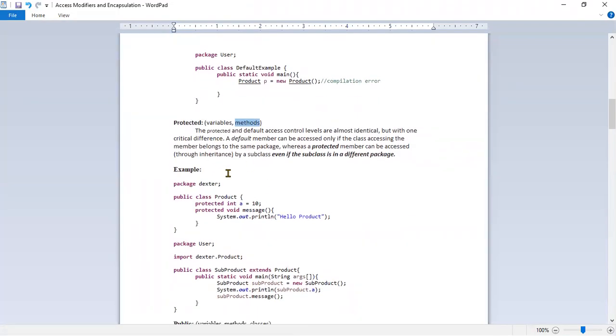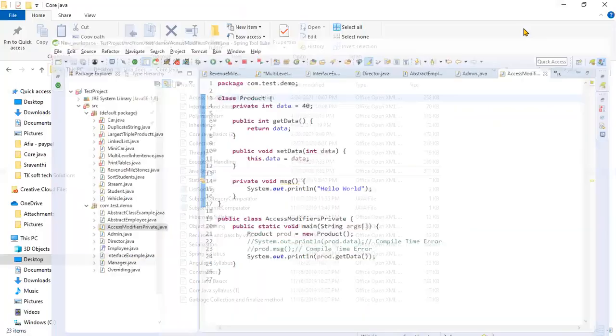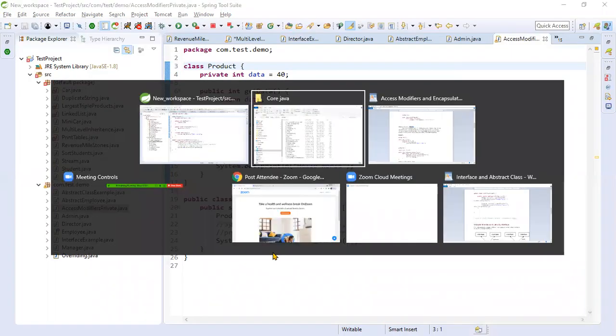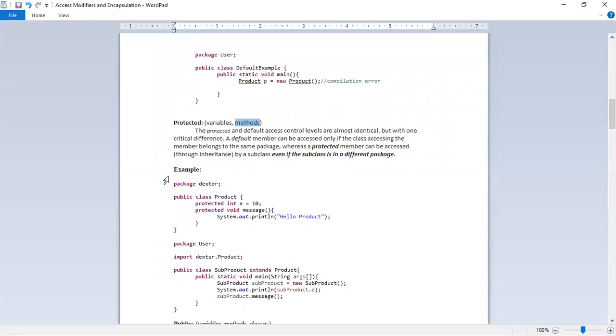So what is protected? Protected is package level access as well as subclass access. That means protected variables are allowed to be accessed within the same package, and outside of the package only for a subclass. Let me look at the example I put in the document. It is basically an extension of default access.